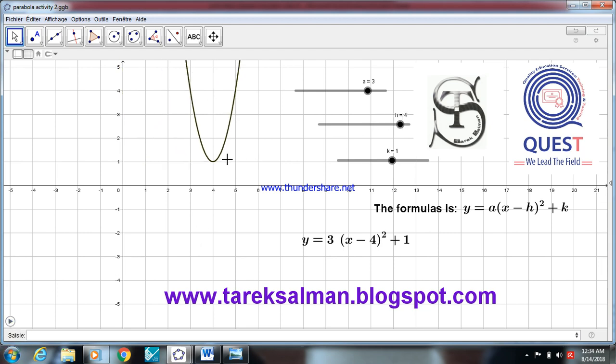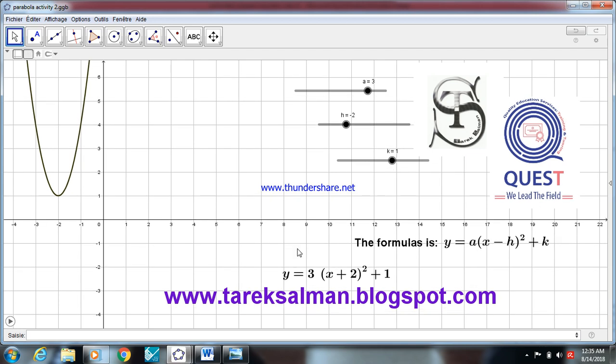Stop. Here the extremum is (4, 1), so the form of the parabola is y = a(x − h)² + k, where h and k are 4 and 1. Continue. Here it is (x + 2)², the extremum is (−2, 1), so (x + 2)², because it is −h, plus 1.